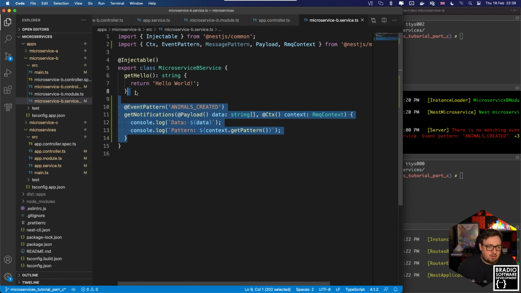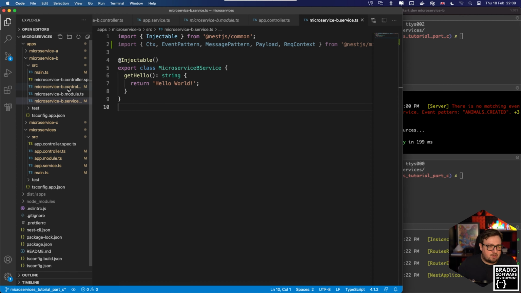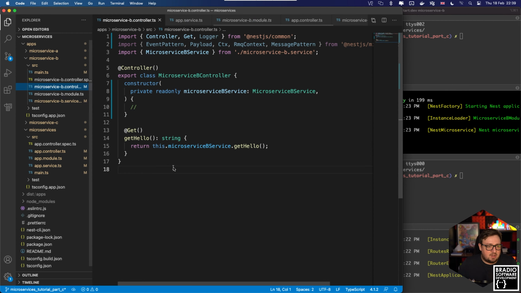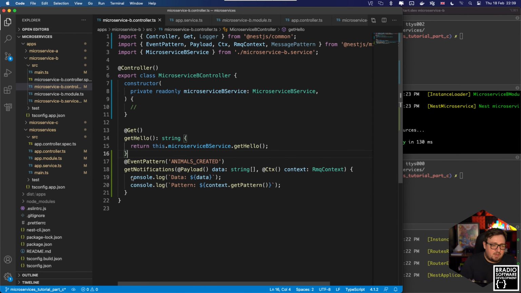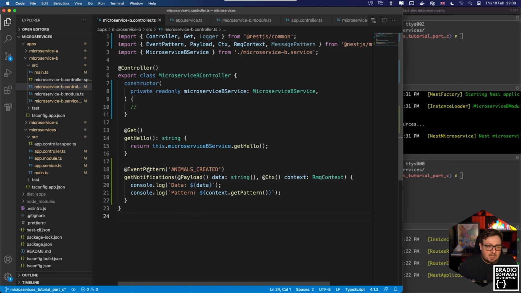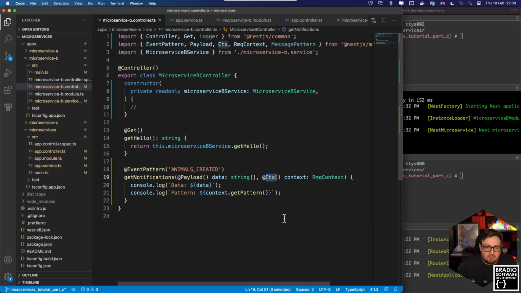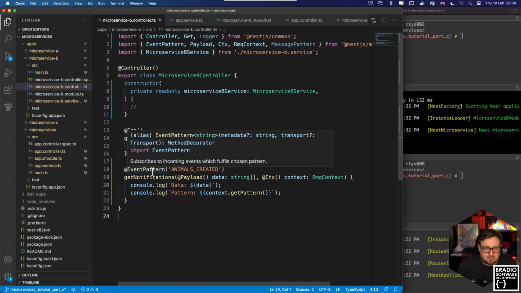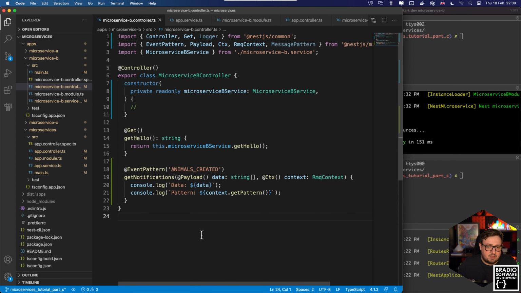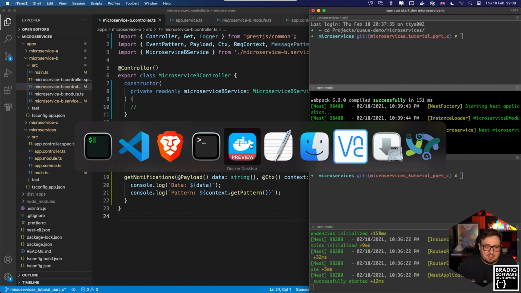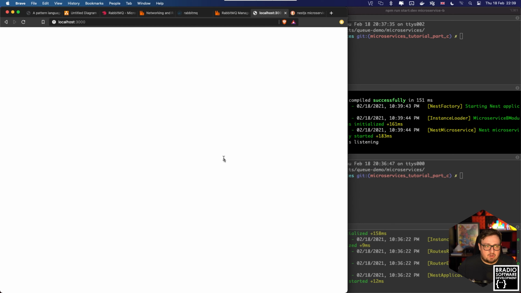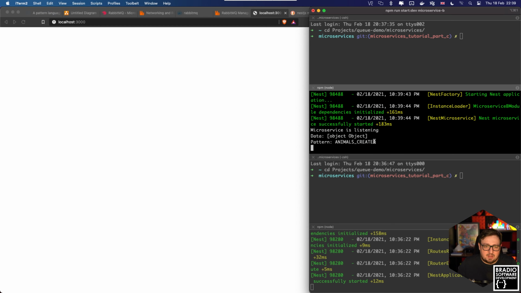Okay, I think you have to have event patterns in your controller, so we're just going to take it out of the service, and put it underneath this get function here in our controller instead. And also make sure that you've imported the relevant decorators and types. I've already done that in this file, but hover your mouse over the squiggly line, click quick fix, and then you can import everything. So let's try that again. Go to our browser, localhost 3000, hit refresh, and there we go. We've got data object and pattern animals created.